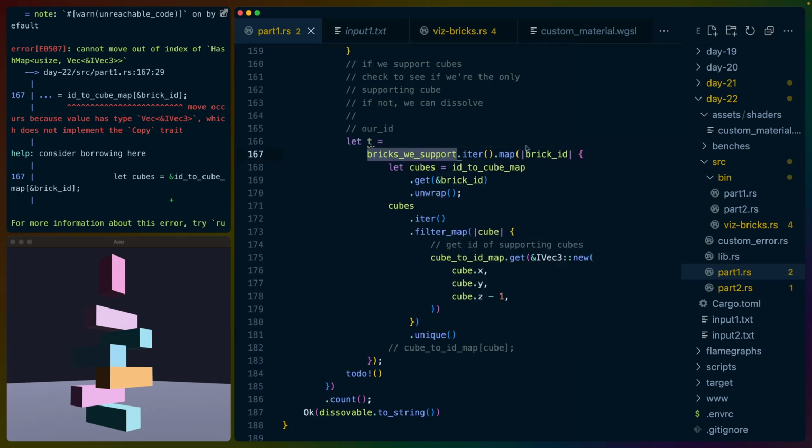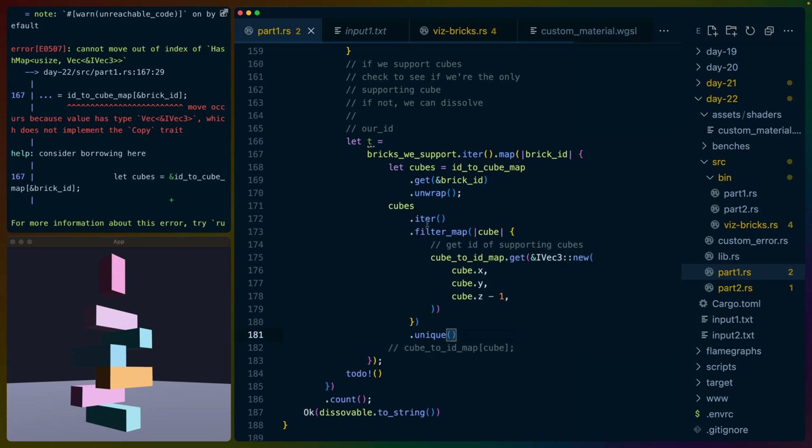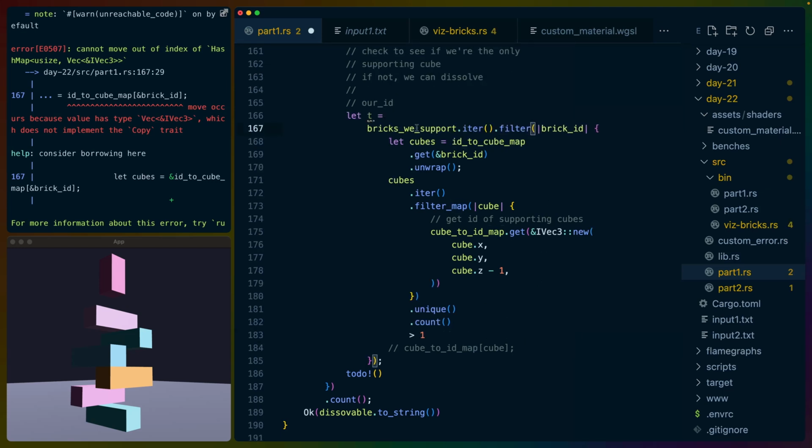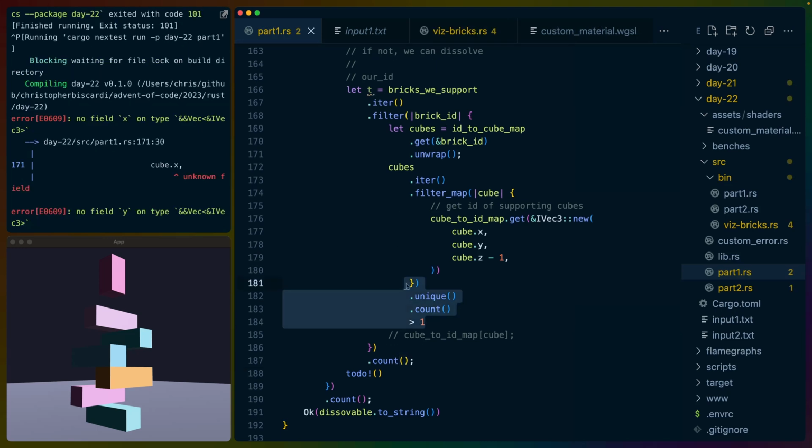Okay, so we take the brick IDs we support. We grab the brick ID from the cube map, which gives us the cubes for that brick. The cubes for that brick we iter over, and we filter out any of them that don't have a block below them. But if they have a block below them, we get the ID of the brick that is part of that. So for each brick, I guess we do this, which gives us the IDs. I think we want the unique here, right? For this brick of cubes, we want the unique IDs of the supporting cubes. And we want the count of that to be greater than 1, right? And this isn't map, this is filter, and this is bricks we support iter.count. And this is the count of bricks that we support.